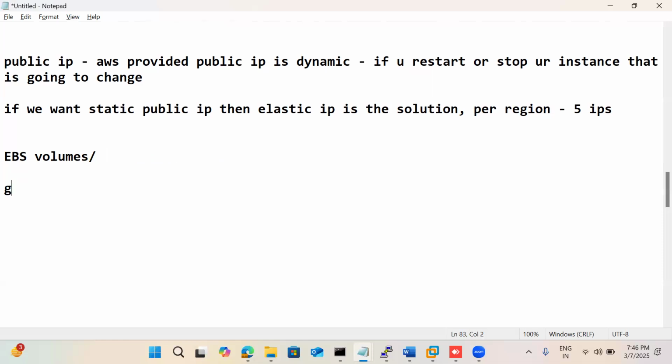And in EBS volumes also, we have GP2, GP3, then IO1. GP2 and GP3 come under the general purpose kind of EBS volumes. This is solid state drives, that means not a local hard disk, those are all stored in a storage.